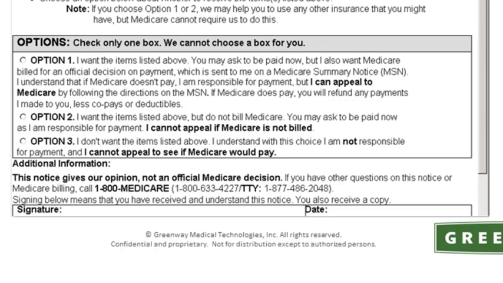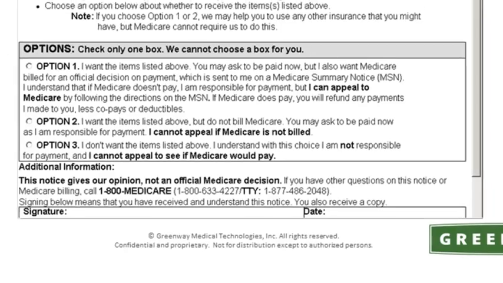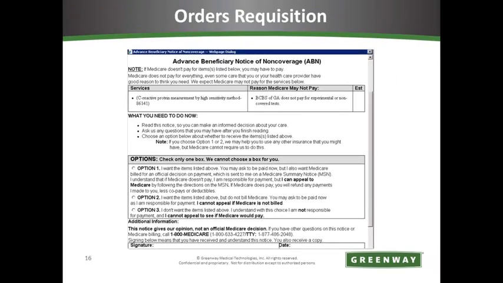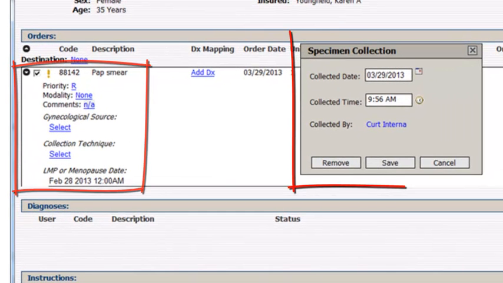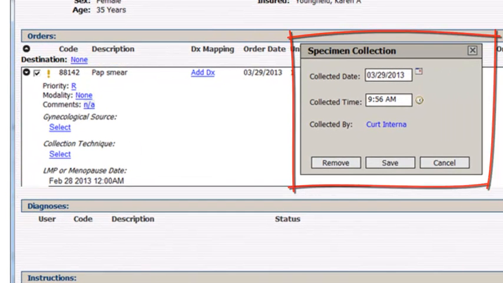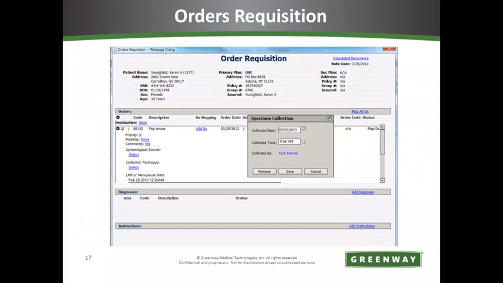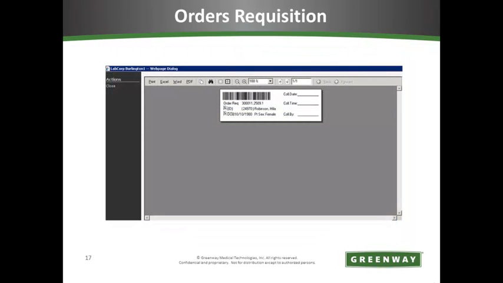The ABN is saved as a document in the patient's chart. Orders requisition also features Ask at Order Entry questions and specimen collection information. Orders Rec also provides the ability to print a specimen instruction report and specimen labels featuring barcoding. These reports, along with the orders requisition, can be customized in Report Designer as needed.